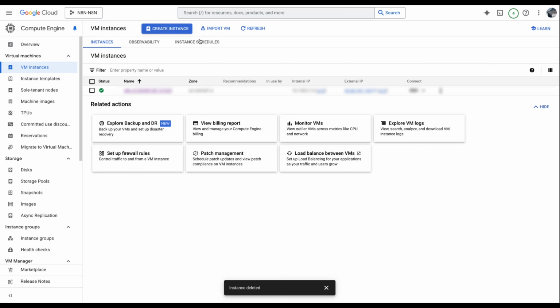For the machine type, this is one of the most important configurations. It's free for the first instance in your project. If you select a larger instance, you will be charged accordingly.